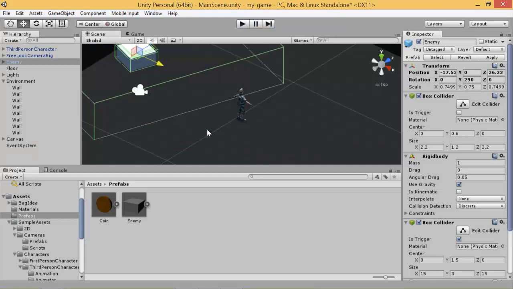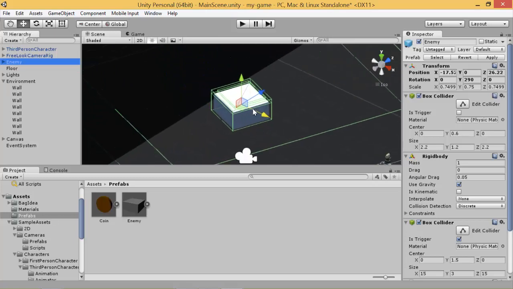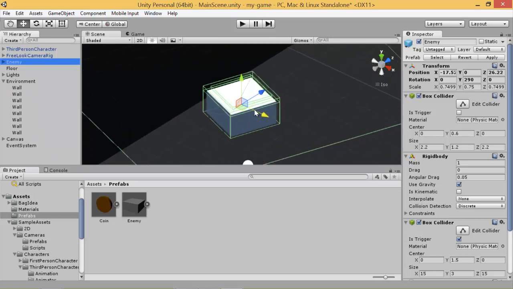Right, that's all good. What I want to do though is change this character. If I double click on enemy, it zooms in on that a little bit. Instead of this I want to add a zombie character. So I went to the internet and grabbed one. I'll show you that now.